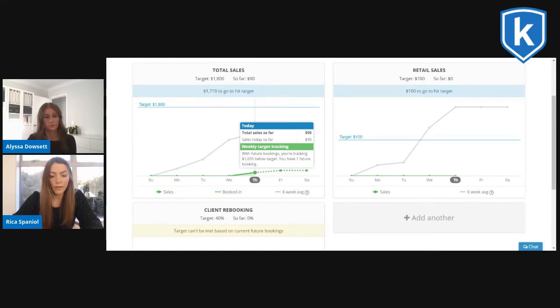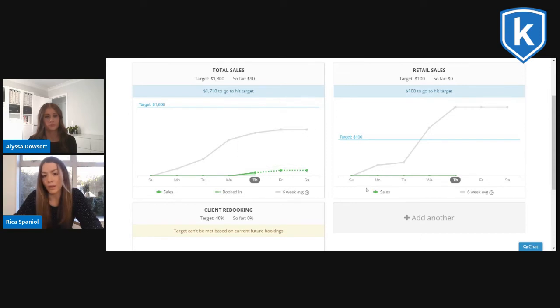And then, which is super handy at the bottom here in the green area, for the weekly target tracking, it shows with all the future bookings he's got in there so far, which is only one more, he would track $1,655 below the actual target, because just based on the service that's booked in, he would have to upsell or sell retail worth $1,655 to actually hit his target, which is really good to know because then he can plan his day around it or knows that he needs to book on more appointments in order to just get close to hitting it.